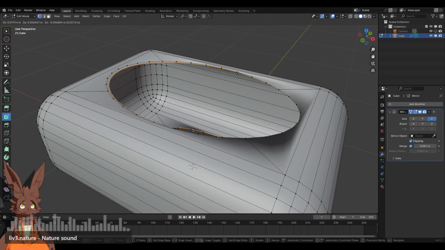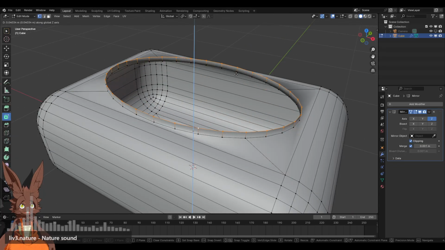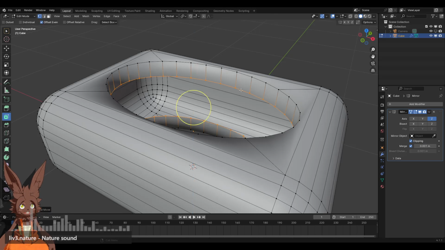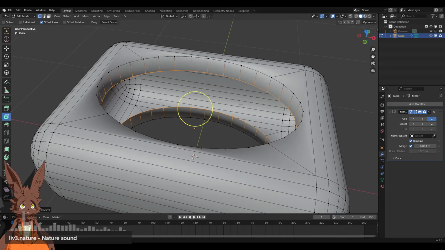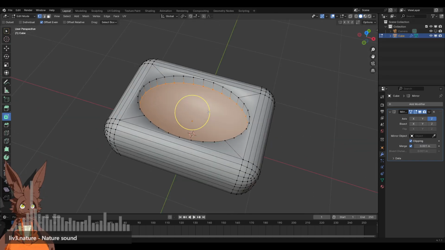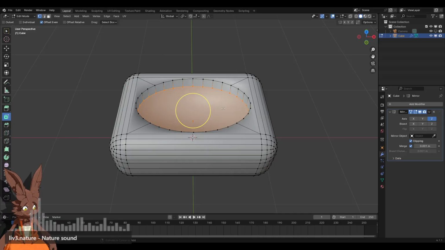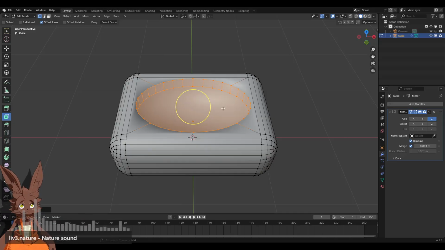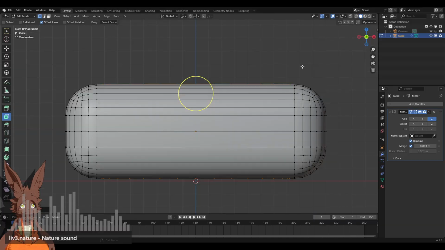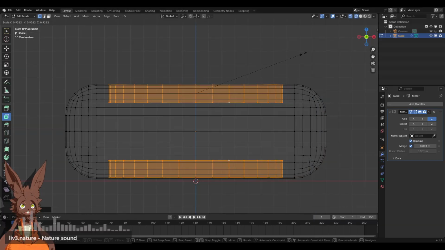I'm going to press middle mouse button downwards so that we grab it down on the Z axis. So I'm going to pull that down, and then I'm just going to probably fill that. So I'm going to press F to fill. I might have made this a bit too big, so I'm going to press Control plus, and then scale that.